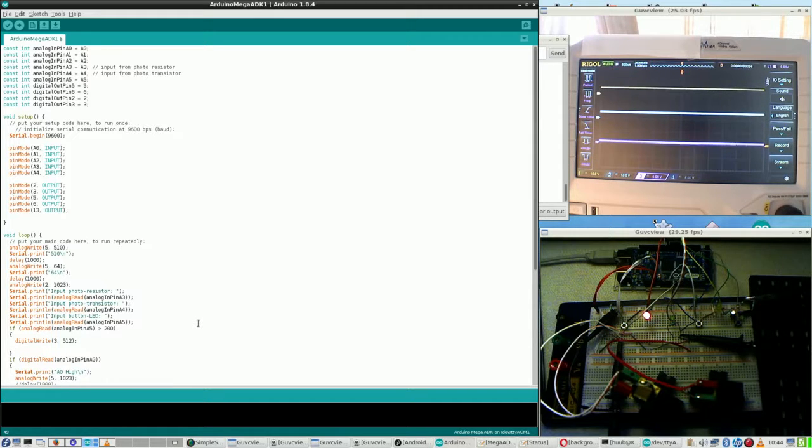Oh, how long should it burn? Give it a delay of 1.5 seconds. I don't mind. And then I can also change it into analog out, I think, and see how it works out. So let's give that a try.